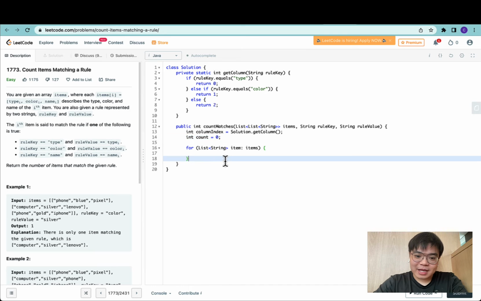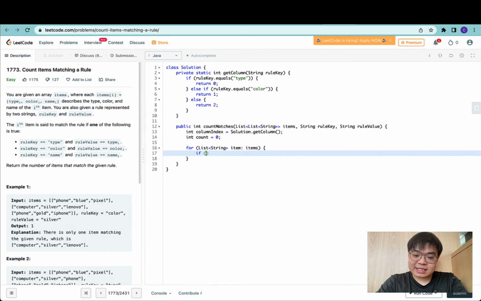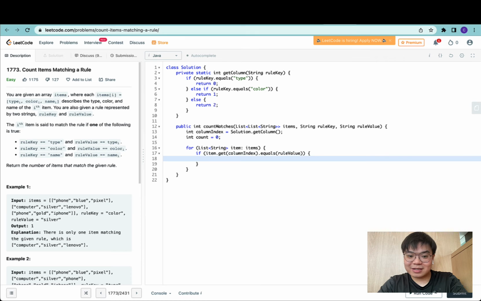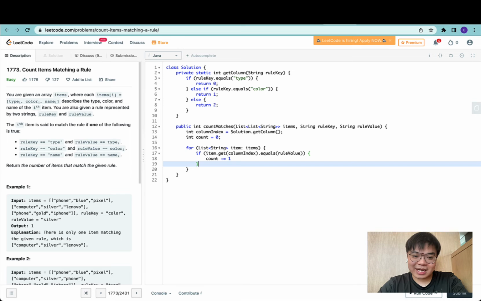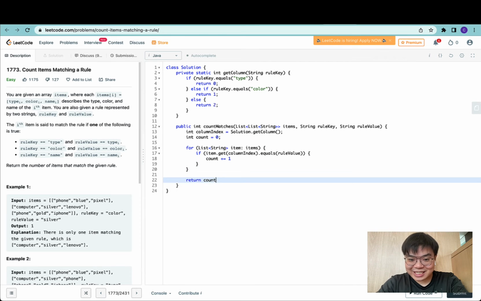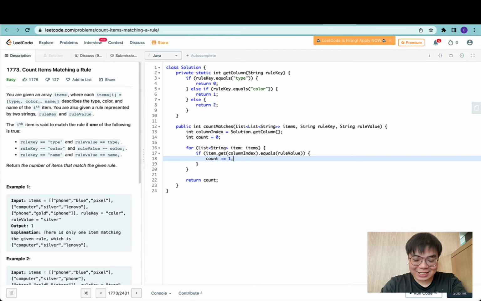Set this to 0, and if this item get column index, in other words, the column at this index for this current row is equal to this column index, pretty much the row key is equal to row value, then what this means is that we have found it, it means that this current item matches the row that we set. So we increment count by 1. And once we're done, we return the count like this. And let me fix this with a semicolon, and it looks great.